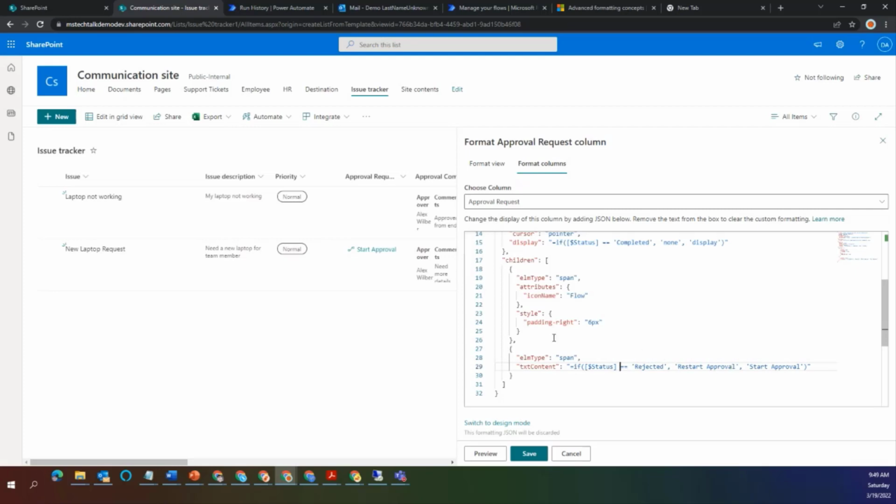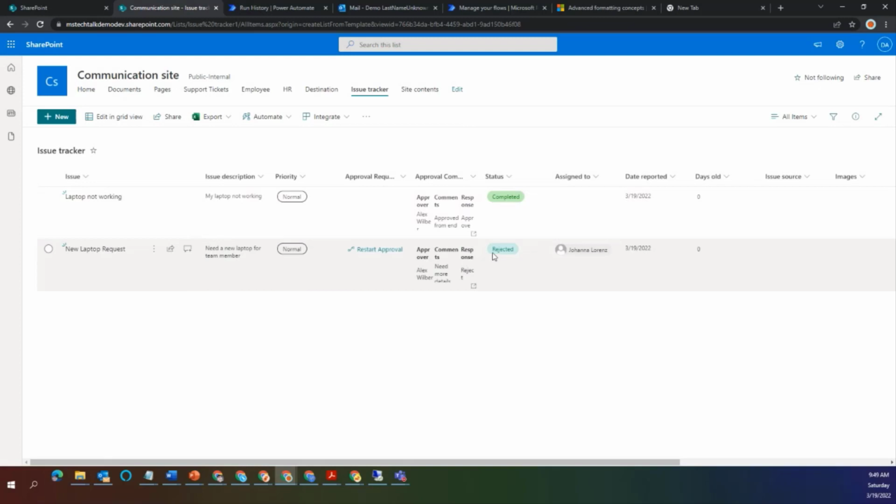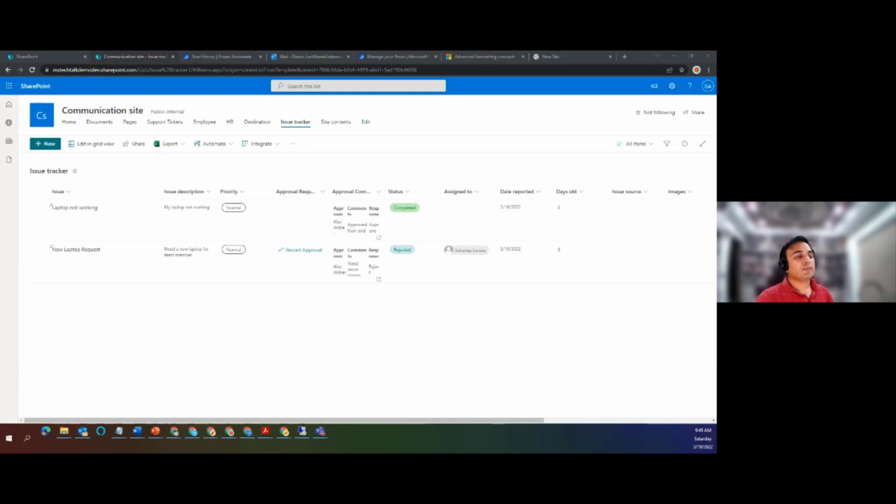So the similar formula has been used because we can use these formulas for passing the information here. So this is the text content which is shown here. Because the status is rejected, it's showing it as a rejected value. So this is what I wanted to tell you about from today's session, how we can use the SharePoint list with Microsoft Flow.